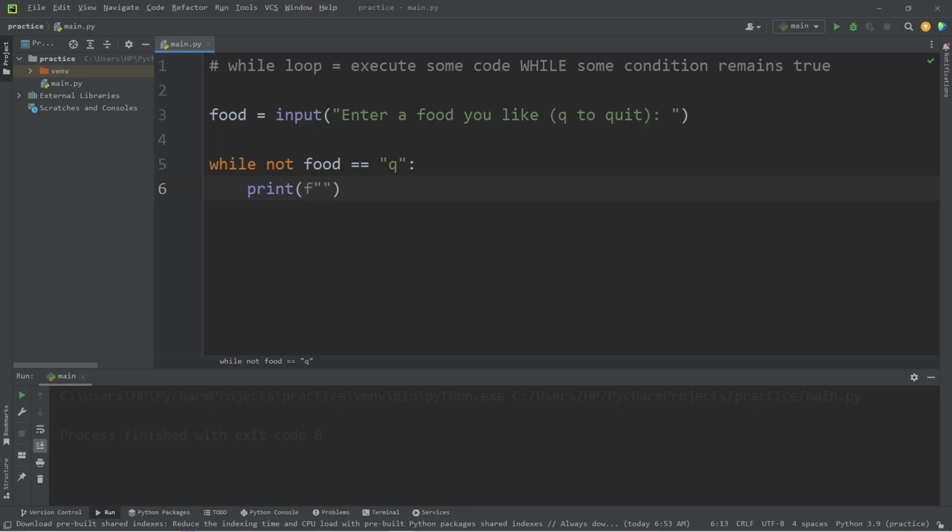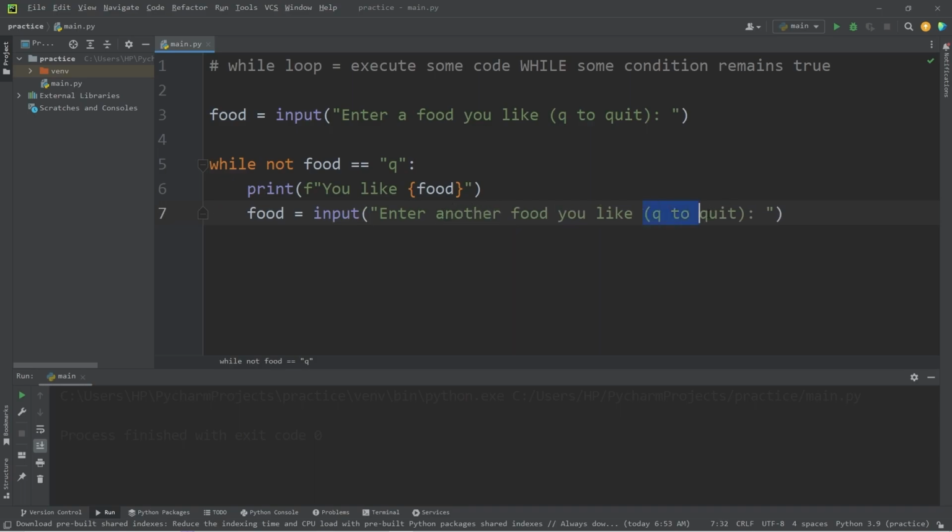I'll use an f-string. "You like" our variable food. Then we will prompt the user to enter in another food that they like. "Enter another food you like, Q to quit." Then once we escape the while loop, we will print just "bye".